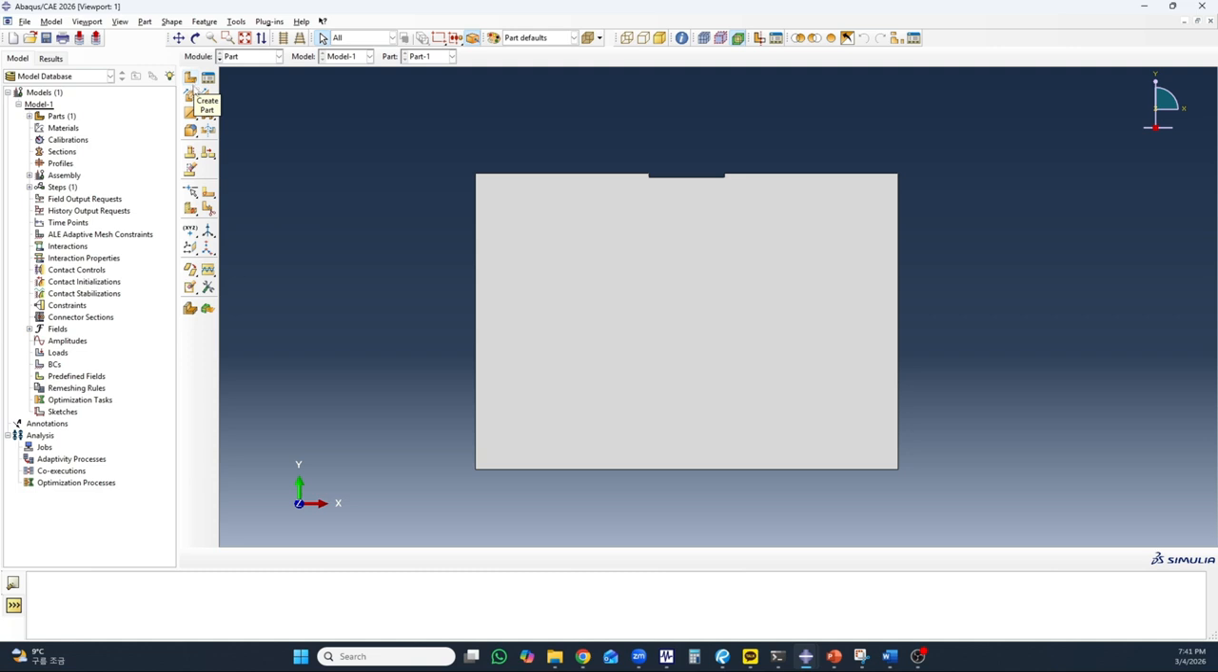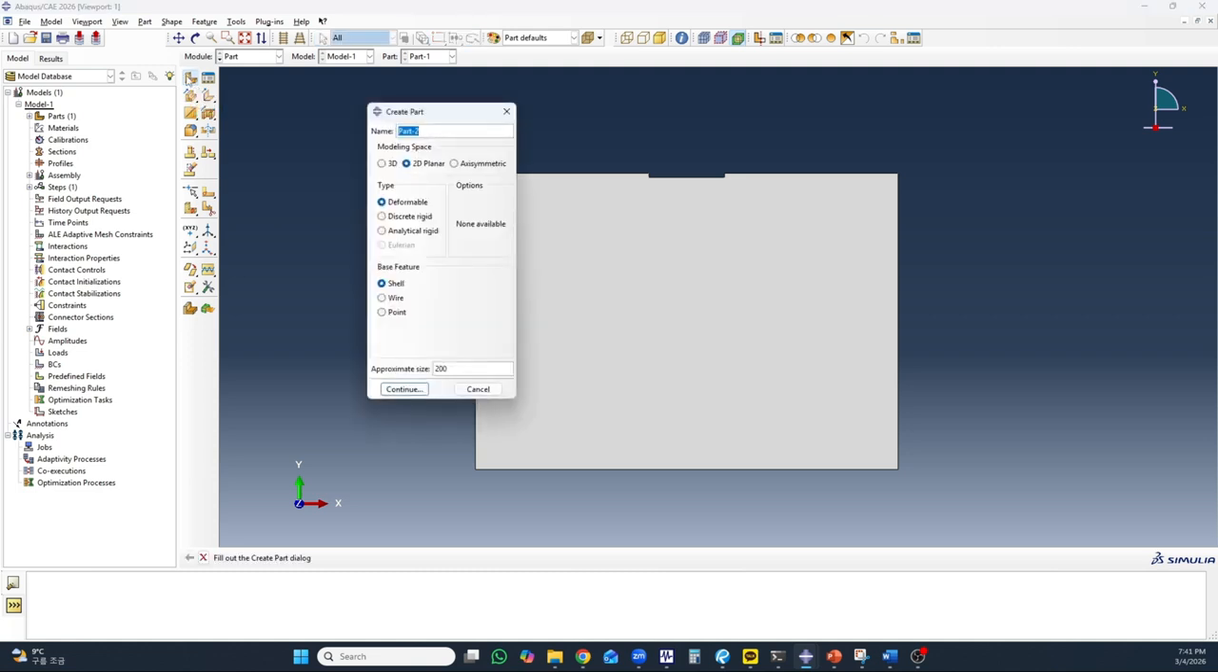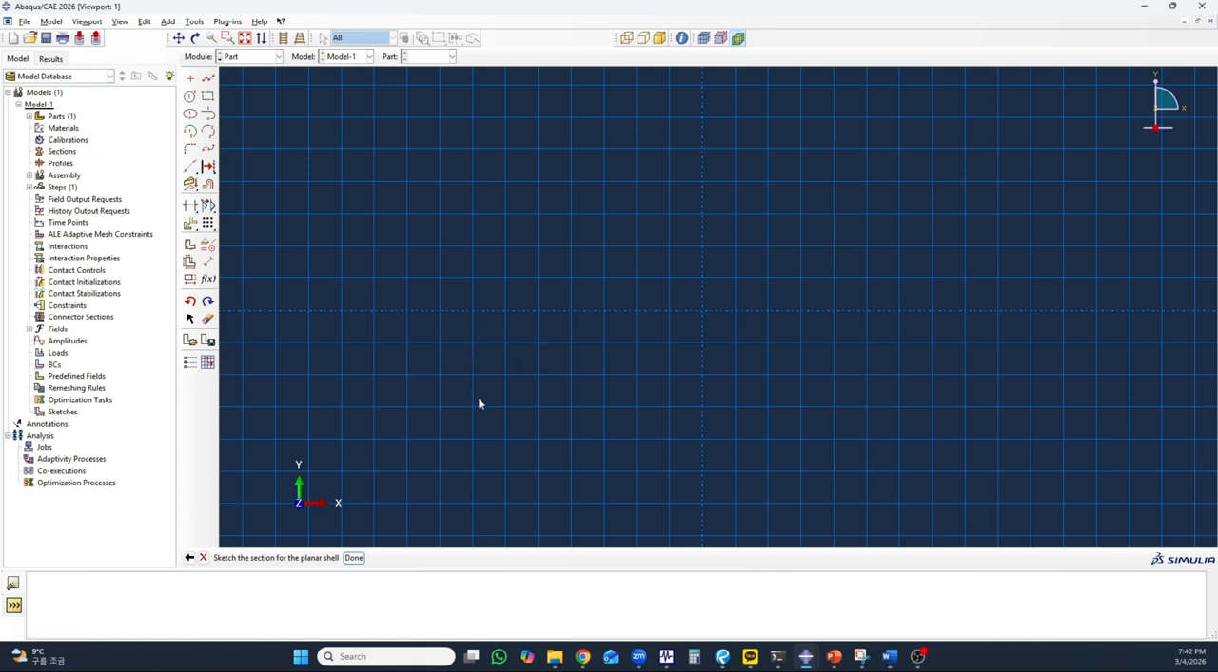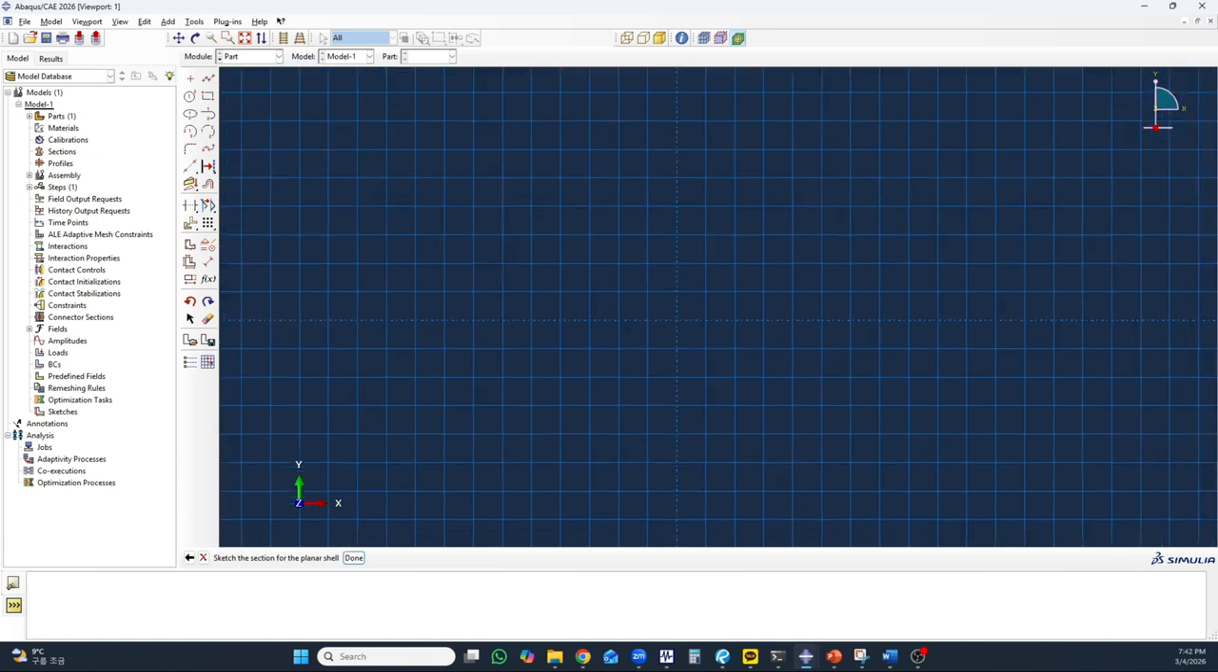Now in the similar way, we are going to create a part 2. You can name it as a building as well, and similarly we are going to create a 2D planar. Let's continue. Okay, now I'm going to create the geometry of the structure, and then I'll be here with you in a second.